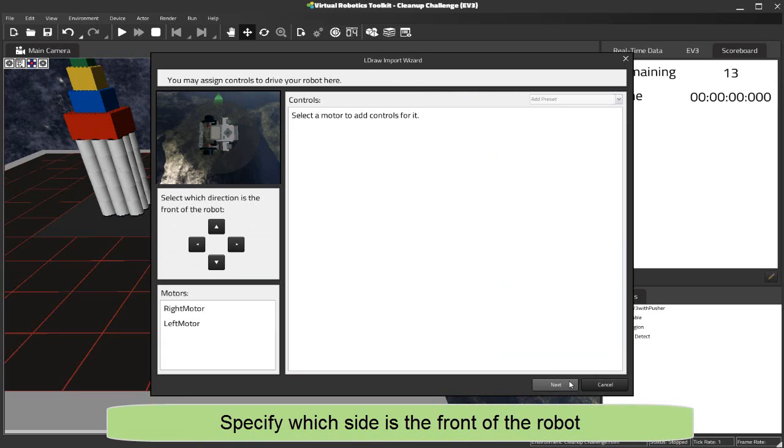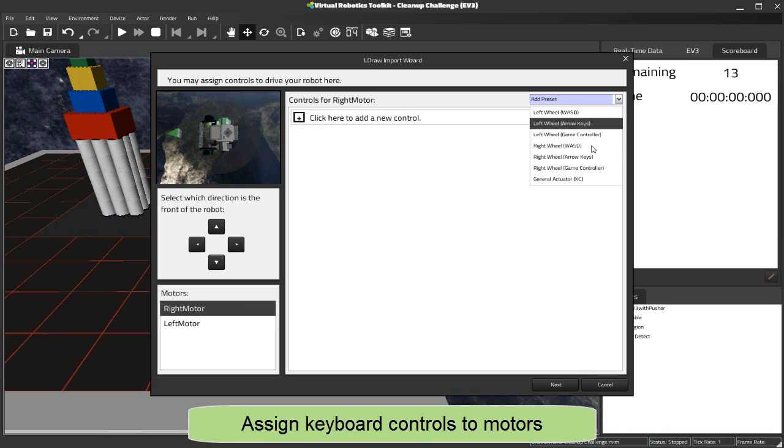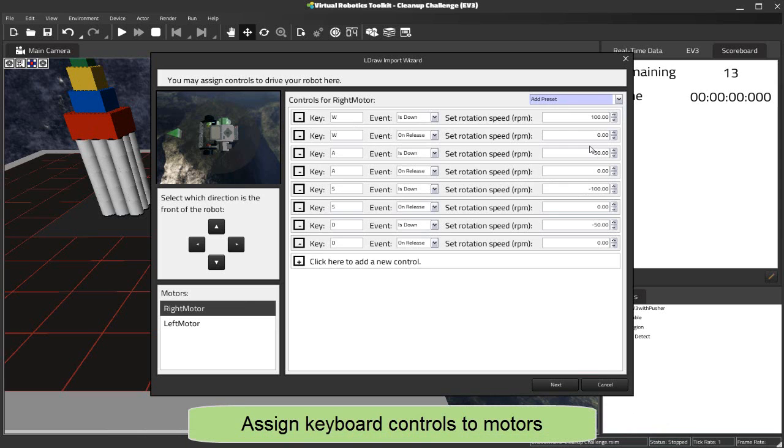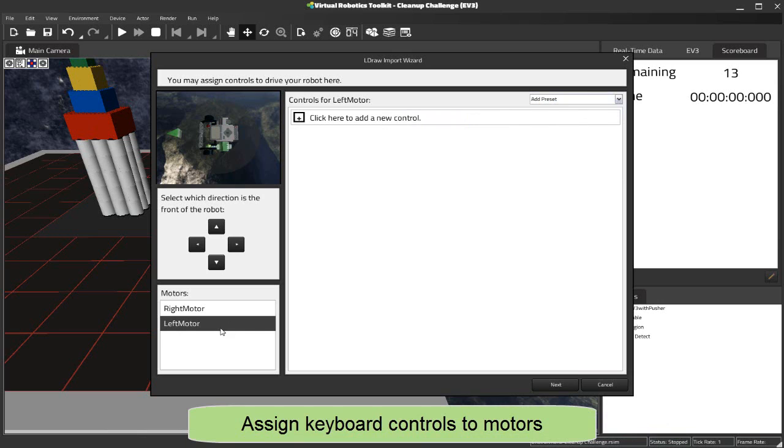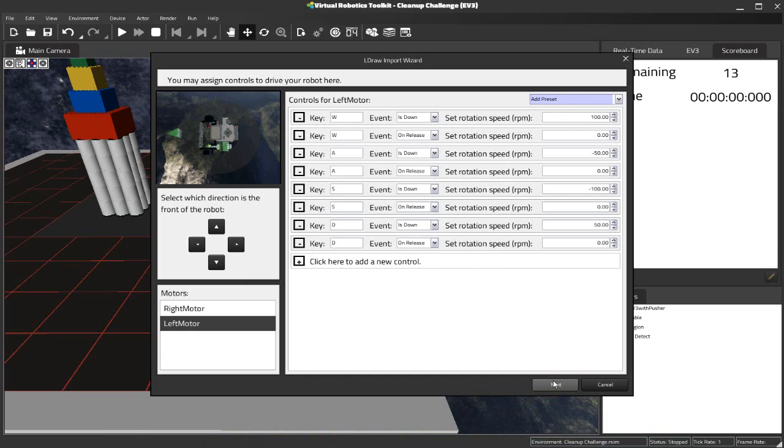The very last step is to specify a set of keyboard controls to drive our robot. One thing you'll want to pay particular attention to is the direction our robot is facing. The import wizard needs to know which direction is the front of the robot, because the keyboard keys we select to map our movement will be relative to the front of the robot. In both cases here, I will select the WASD keyboard keys to drive and control the left and right motors.